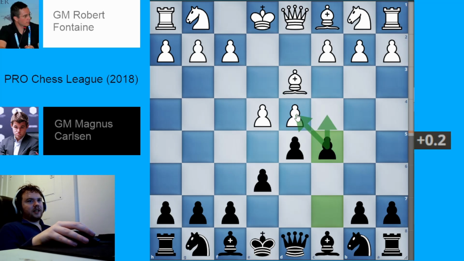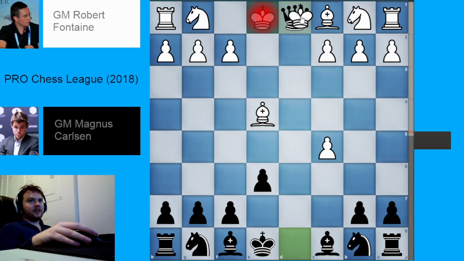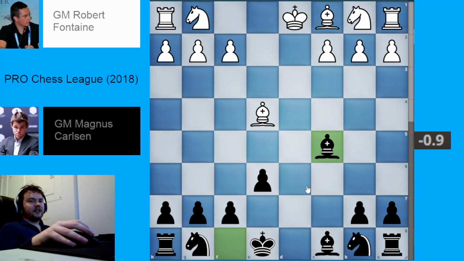And if white takes this pawn on c5, then black can take this pawn, and white really should not take this pawn, because then white loses their castling rights. And this position is just quite good for black. Black can play for a win here.